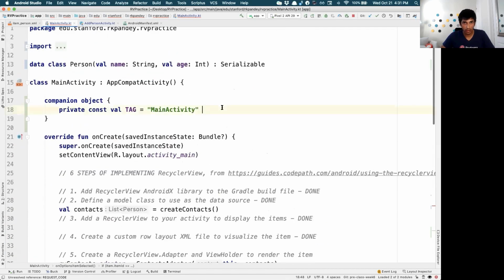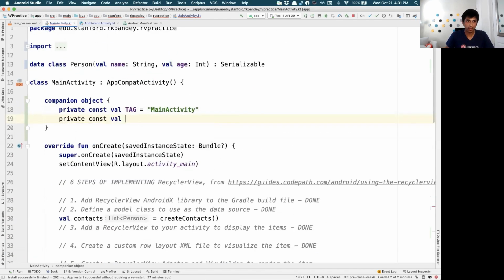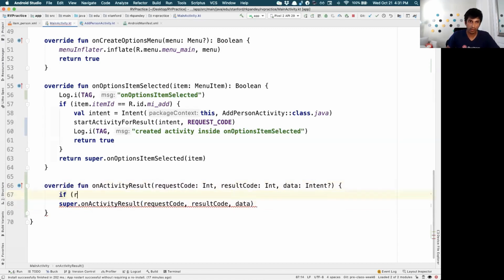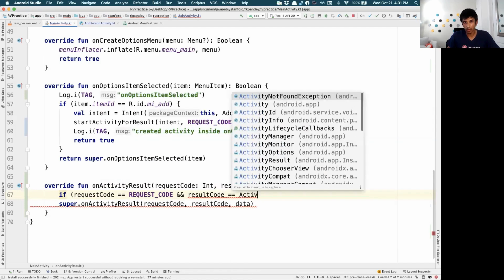So I'm going to add it up here. I'll say private const val request code. And let's say you can make it any arbitrary number. I'll just call mine like 89. Okay, so now that we have the request code, that's what is the first parameter of on activity result. So I'm going to check that the request code matches up. If request code is equal to request code and the result code is equal to result OK.